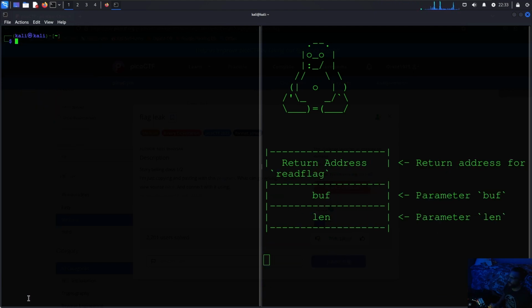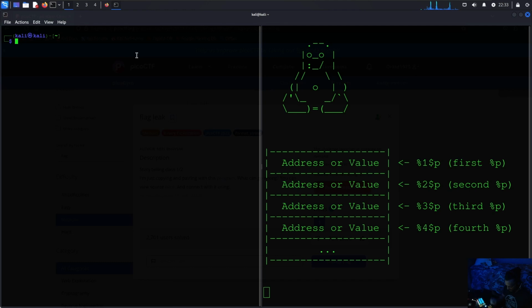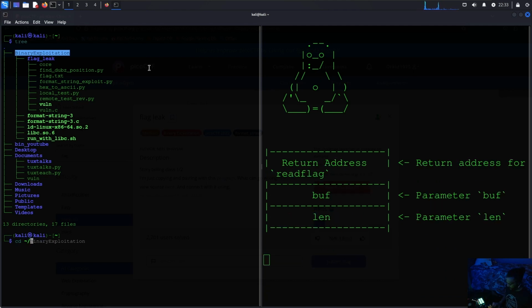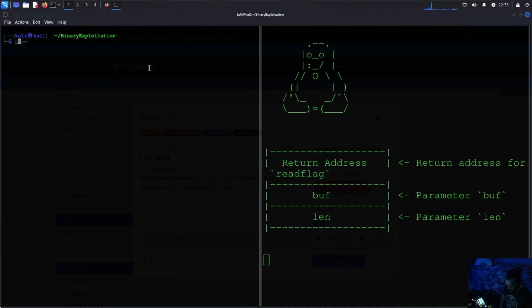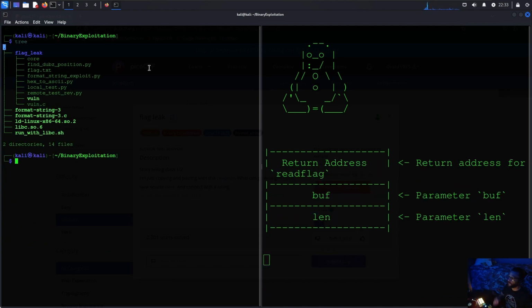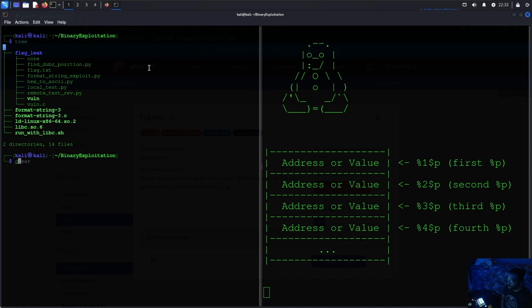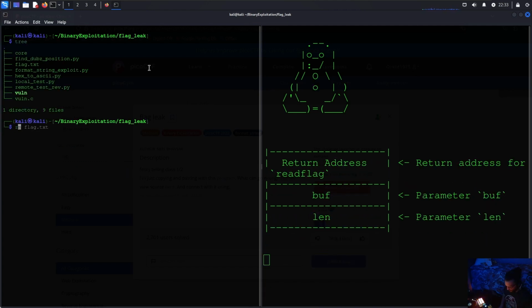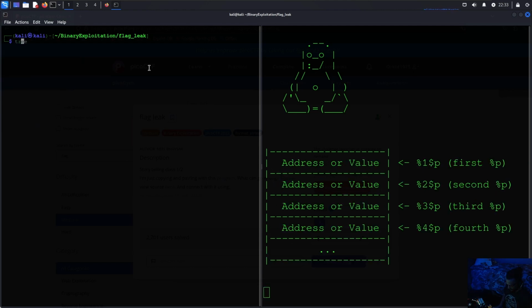I've already done this challenge, but I'm going to go ahead and walk through it. Let's use our tree command. All right, let's change the directory into the root of binary exploitation. Great, clear. All right, so we need tree in here. Great, flag leak. So let's change the directory into flag leak. We'll do flag, right arrow, enter, clear. Awesome. Now let's do a tree. Okay, let's rm core. Clear. And tree, let's take a look.